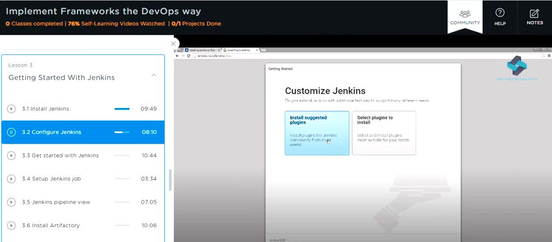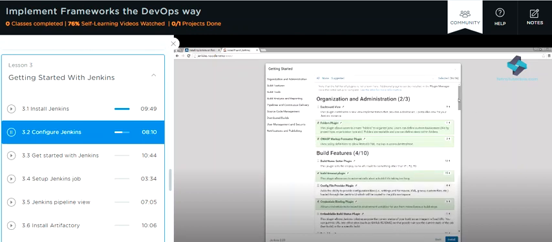Next, Jenkins is presenting us with two options for configuring our Jenkins instance. Install suggested plugins. This means Jenkins will configure our instance with the recommended plugins. And the second option is select plugins to install, which naturally provides more control over configuration. For now, let's select Select Plugins to Install so that you can get a behind-the-scenes look at all the plugins that are available for Jenkins.